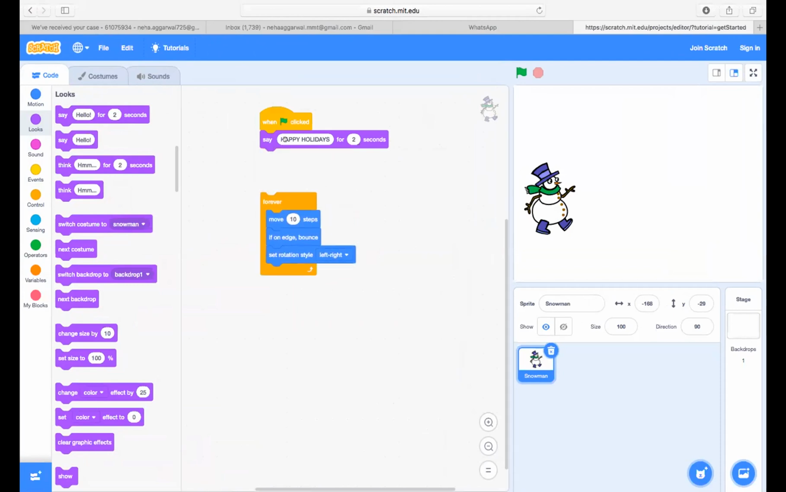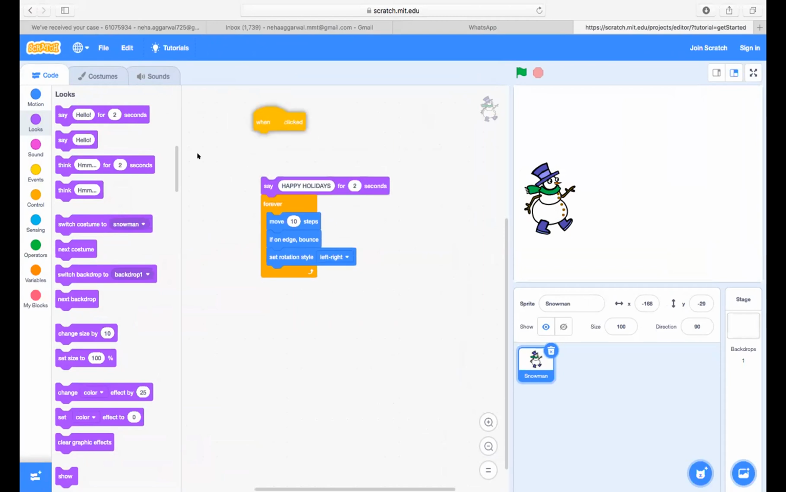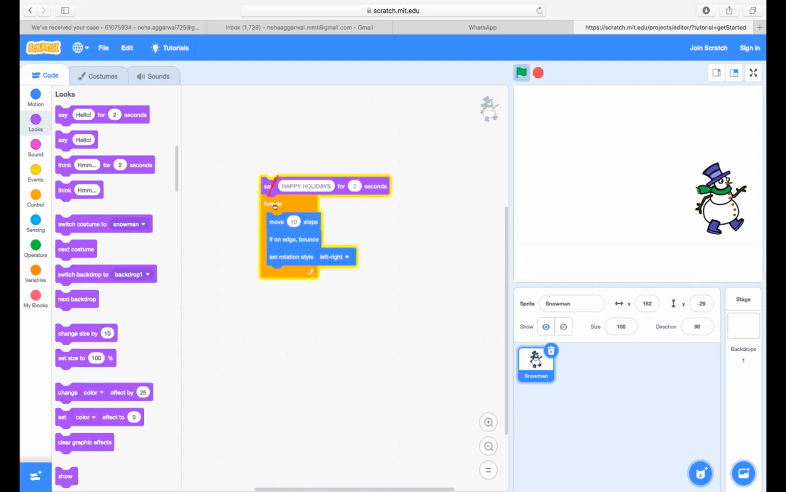Happy holidays. Okay. Do not put green flag as of now. We'll do it later. Okay. All right. Just show me. Just click on the say block and let me see. Okay. Happy holidays, and then it starts walking. Okay. Your walking is too fast. Can you make it walk 5 steps?